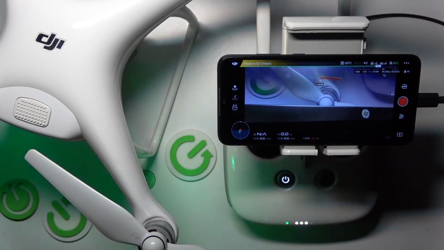This is DJI Phantom 4, and today I'll show how you can change the video recording frame rate on this drone.